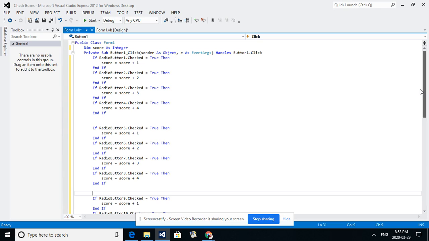We have dim score as integer. So what's going to happen if you look at the code? Here's the first question. If they pick the first answer and they get a value of 1, so score right now is 0. I should probably write that on the form load. So when we load the form up, score is set at 0.